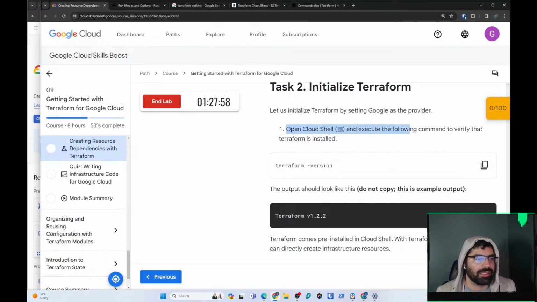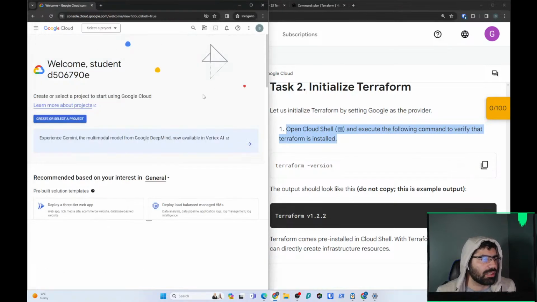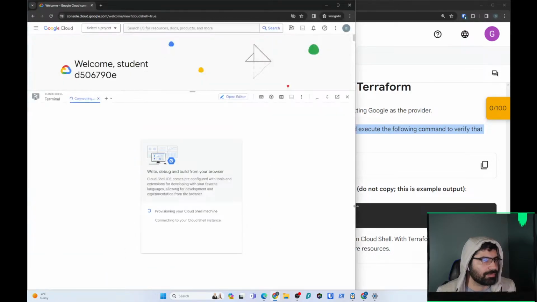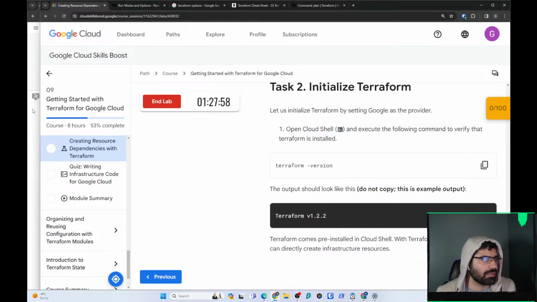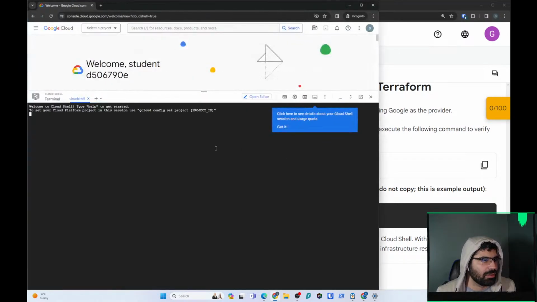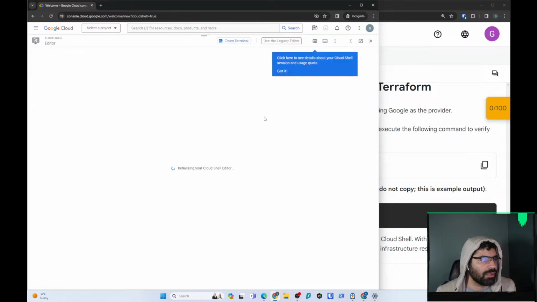Open Cloud Shell and execute the following command to verify Terraform is installed. So here is our Cloud Shell. We bring this up. Do it like this. You see, it's pretty cool. Like if you do it like this, just do it here. Yeah. See, it's here. One thing I want to do is open terminal, open editor.